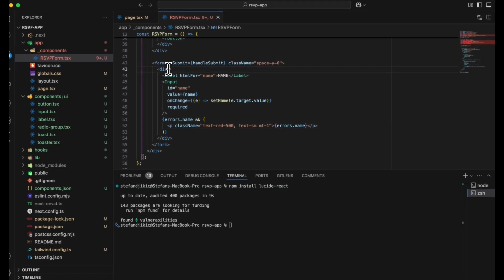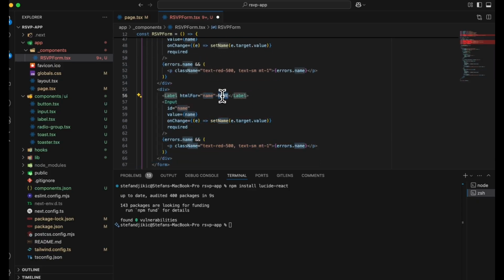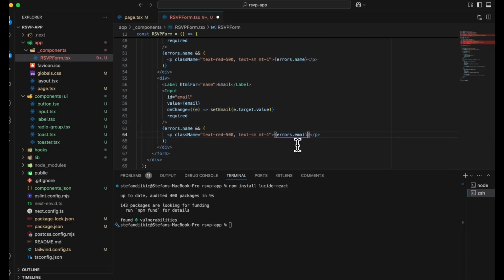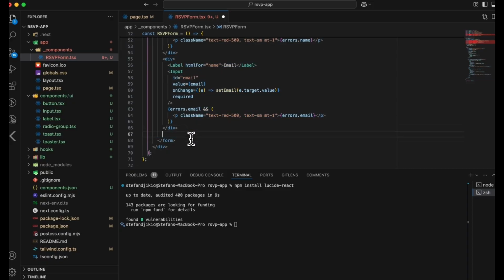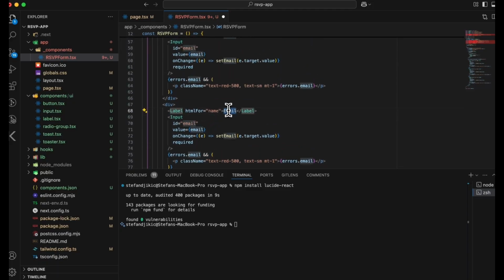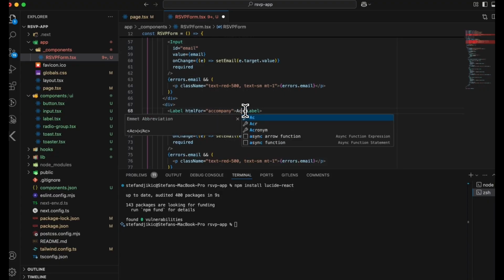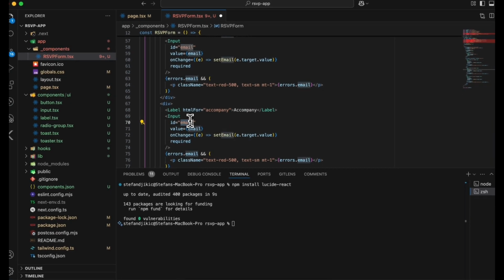All right, now I'm going to copy this, paste it down below, and this will be email variable, and then here set email. For the errors, I'm going to update this, and this will also be required. Now let's copy again this. Another form element is going to be company. This will go a company string. Same here.